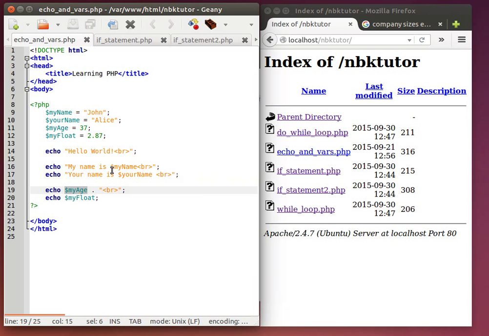You can also place the variable within double quotes, and if it's double quotes, the variable will be substituted with its value. In this case, my name has John, so John goes into my name here when it appears in your browser, when the script is executed and turned into an HTML page.